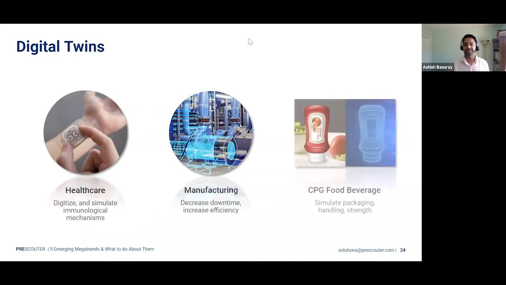Now, CPG and food, people sometimes ask, what would CPG or food have to do with digital twins? And there's a lot actually that CPG and food are doing with digital twin technologies. Of course, everything from the manufacturing side or the process engineering side of the equation, which ties directly into manufacturing, but also the actual look and feel of the bottle, the strength of the bottle or the packaging, the handling of it. Maybe we find a way to remove all that runny stuff that comes out of the ketchup bottle in the beginning, who knows, right?